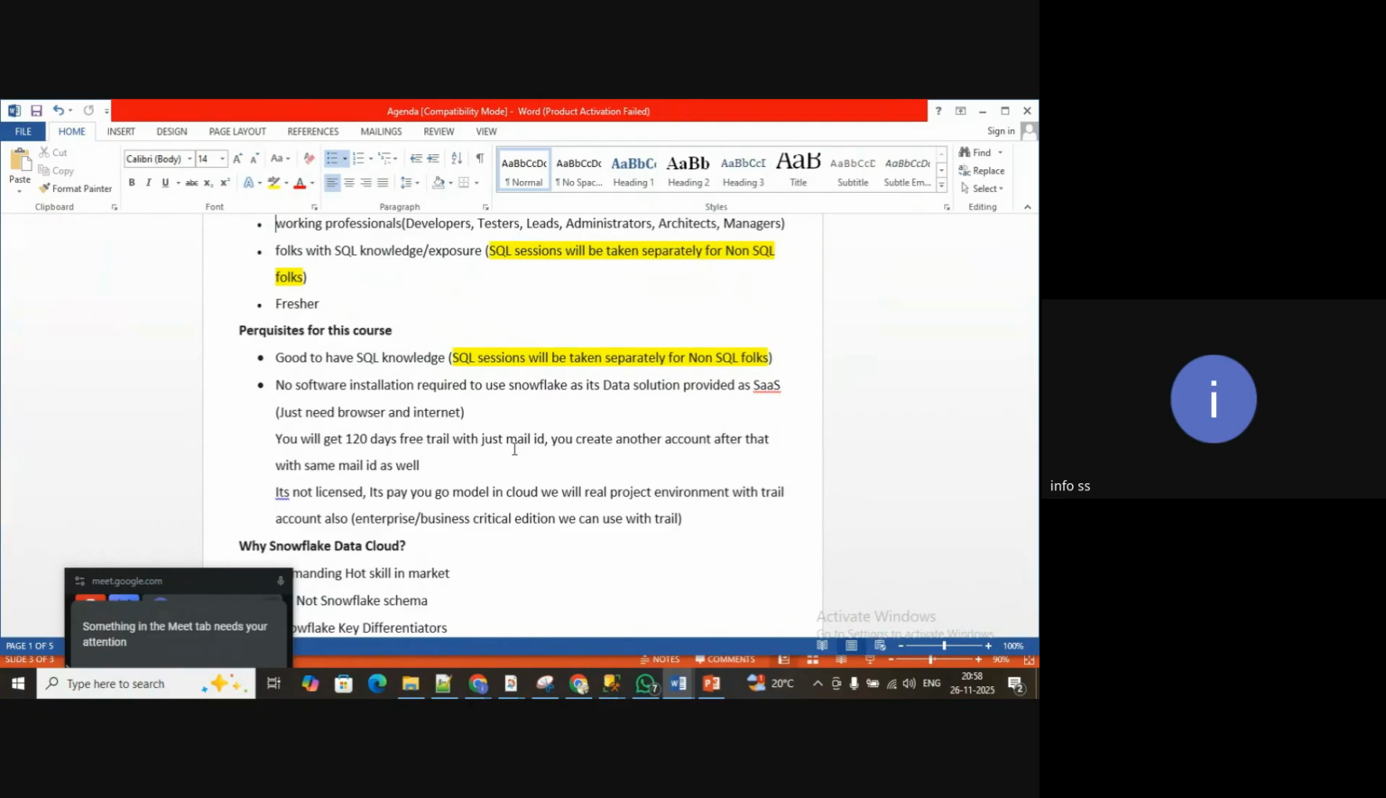And there are no new versions. Like in other relational databases, every 2 years they'll release a new version. Even Windows, right? They'll keep releasing new versions. But in Snowflake, they don't release such versions. Within that same core functionality, they'll keep adding new features. They don't need to upgrade.